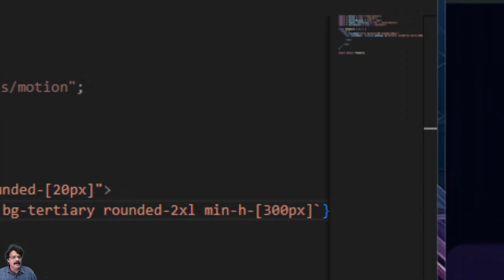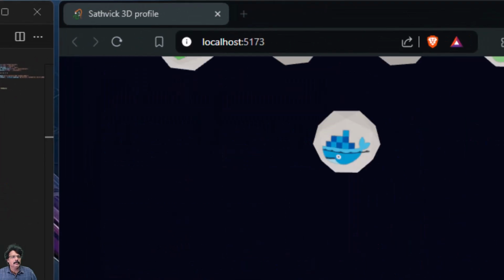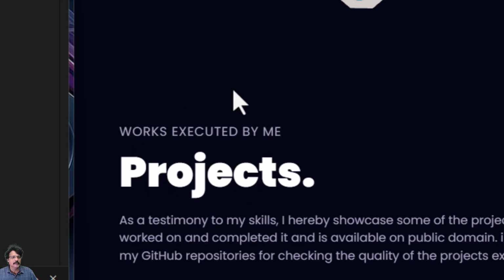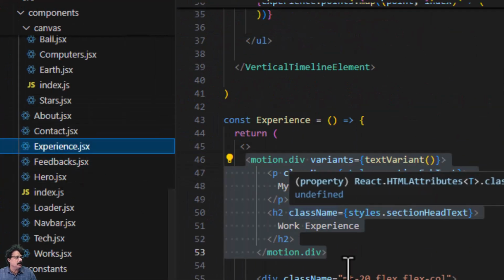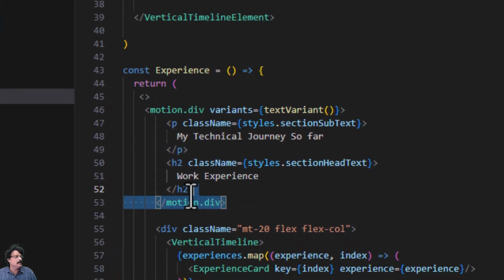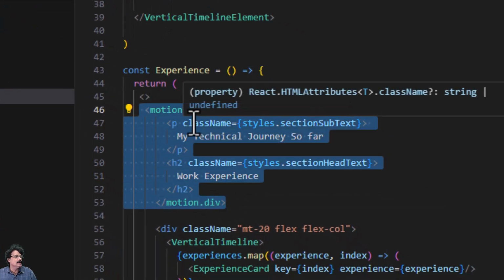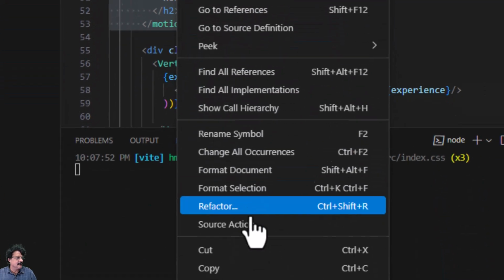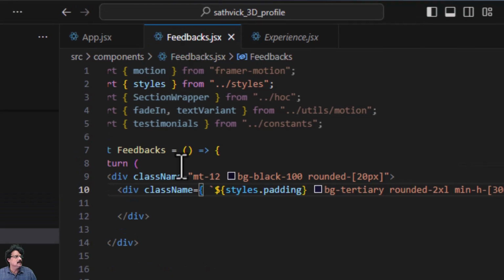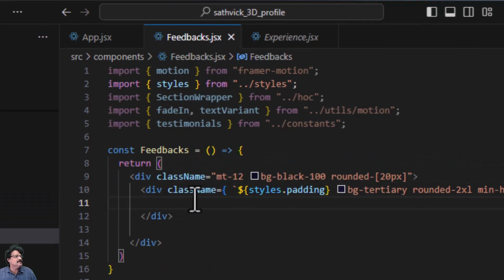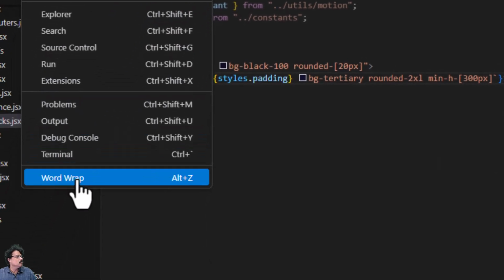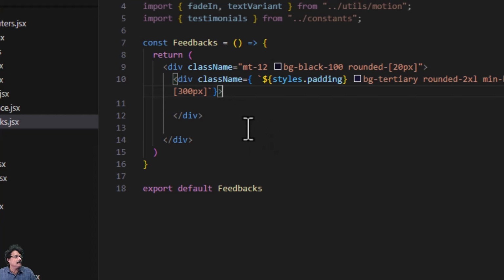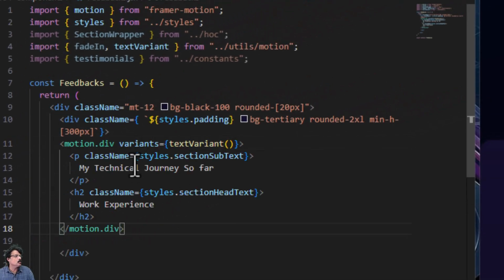Now again, just like in other components, we have added this work executed by me project. This part will be the same here. So for this, I will come to any of the components, I will come to experience.jsx, and I am going to select this entire motion div which we had previously created. I am going to copy this, come back to feedbacks, and inside this div, whatever div we have created here, I will use view word wrap so that it appears correctly, and inside this I am going to paste it.